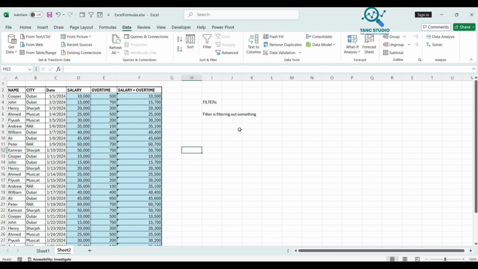Today we will talk about filters. As the name suggests, filter is filtering out something. Like, what does filtering out mean for data? For data, I want to see how many occurrences of Cooper there are. I just want to see the data by filtering out all the rows where we have the name Cooper.